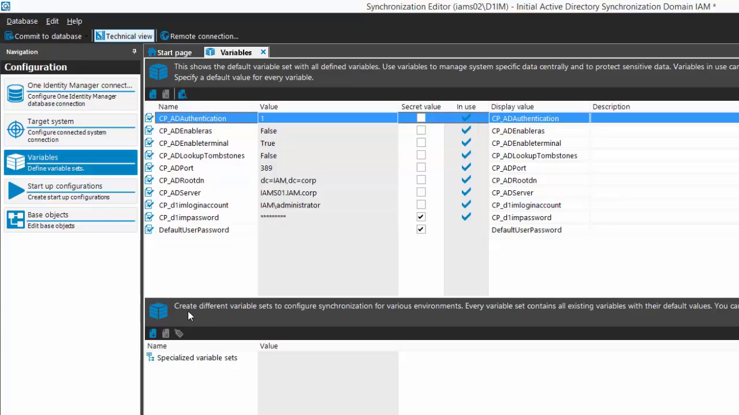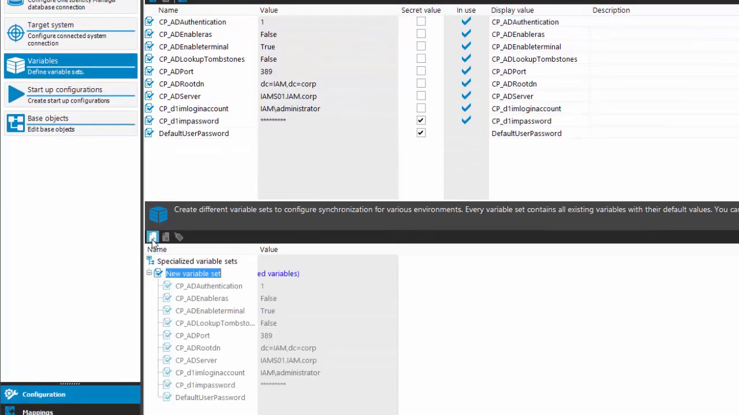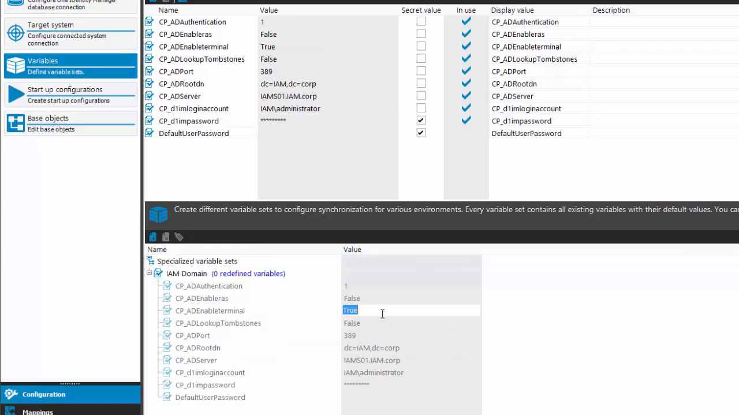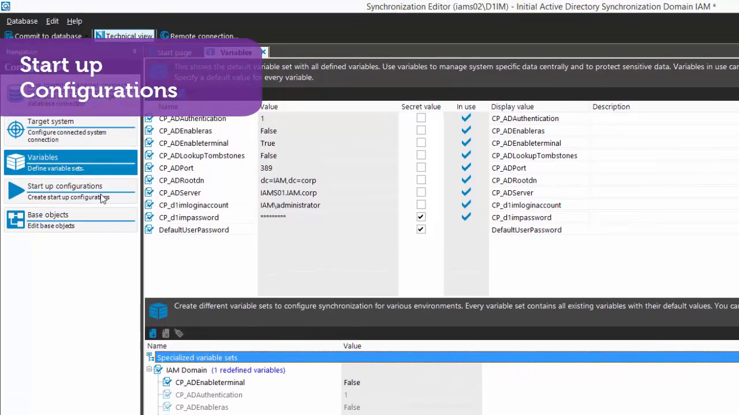And to make life easier, you can assign all the variables to specialized variable sets. So you can create a new variable set. This is my EAM domain. And then you can reconfigure some of the variables for the synchronization project. Let's say I don't want to use the terminal settings here, so I've created a specialized variable set. And all of these variable sets can then be assigned to one of these synchronization projects. Yeah, we will see that in the next step. Oh, that's good. Okay, so let's move on to the startup configurations.